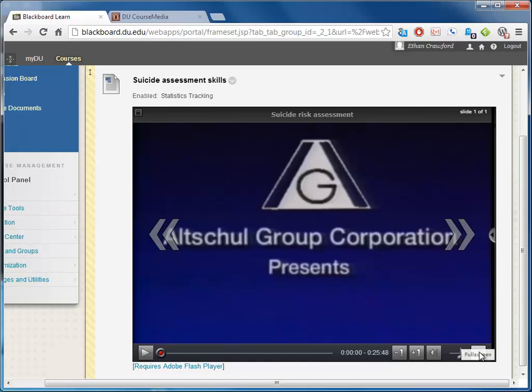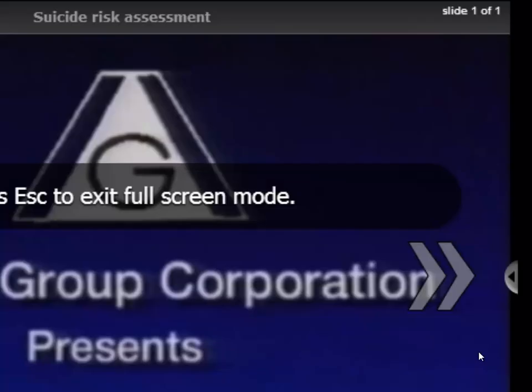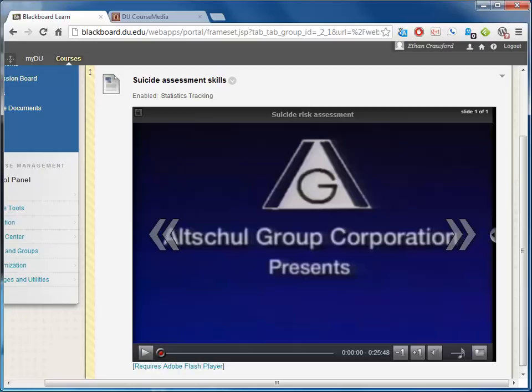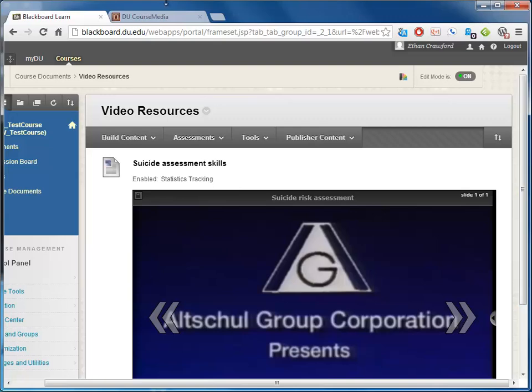and I can use the full screen button down on the bottom right to full screen the video. Click the escape button to get back to the browser view, and that is how you embed a video into your Blackboard course.